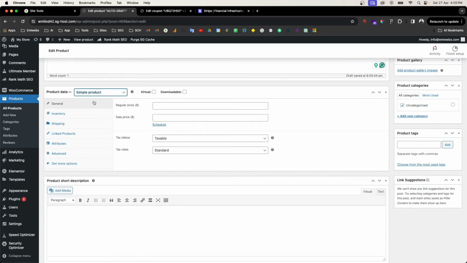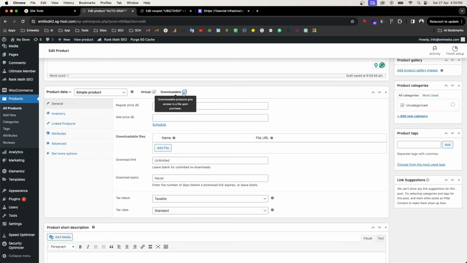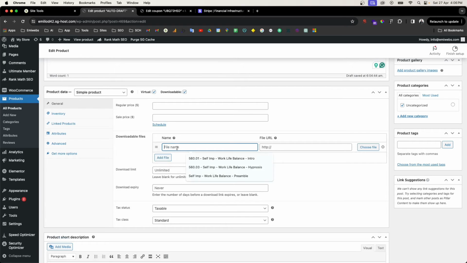So I just want to show you the simple product. Okay. So here in simple product, as you can see, imagine that you're offering a service. You can go here, this is virtual, so it's nothing material. Or downloadable. Once they buy it, they can download a file, let's say a PDF. You just go here and add the file, whatever it is, here, PDF file. And then in here you choose the file from your browser or from your desktop. Okay.